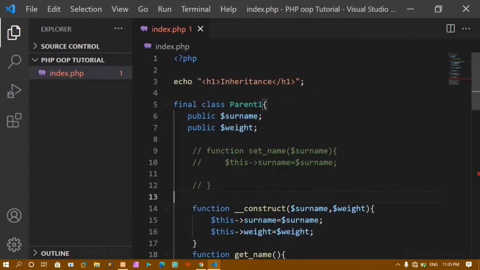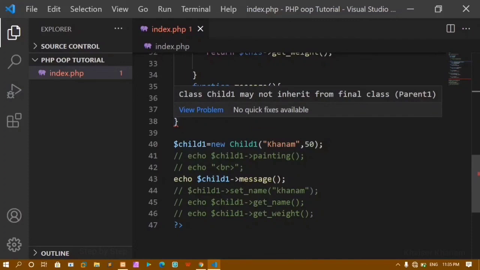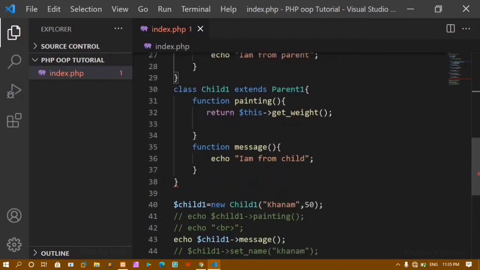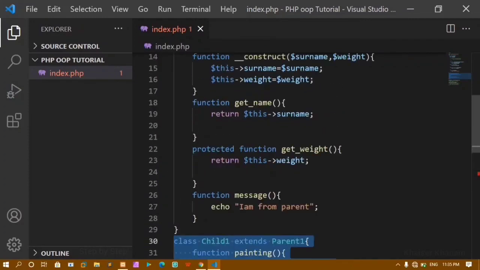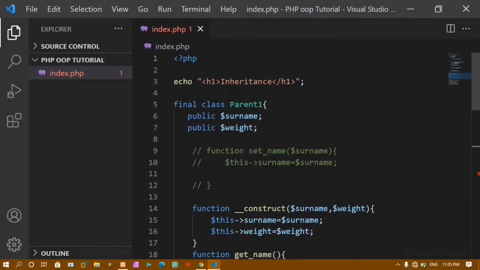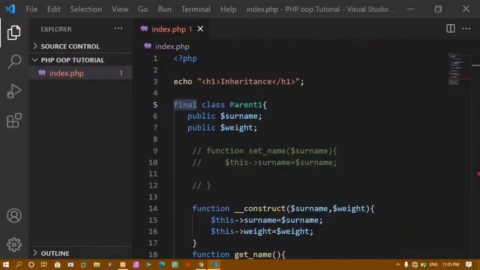You can see here I already got the error, and if I hover on this, you can see "class child1 may not inherit from final class". Now in future we cannot create another class from this particular class, and we can't access any properties of this class once we give the final keyword. That is for the parent class. I'll refresh this one. Now I'll get this error: class child1 may not inherit from final class parent1. This is how we write the final keyword.